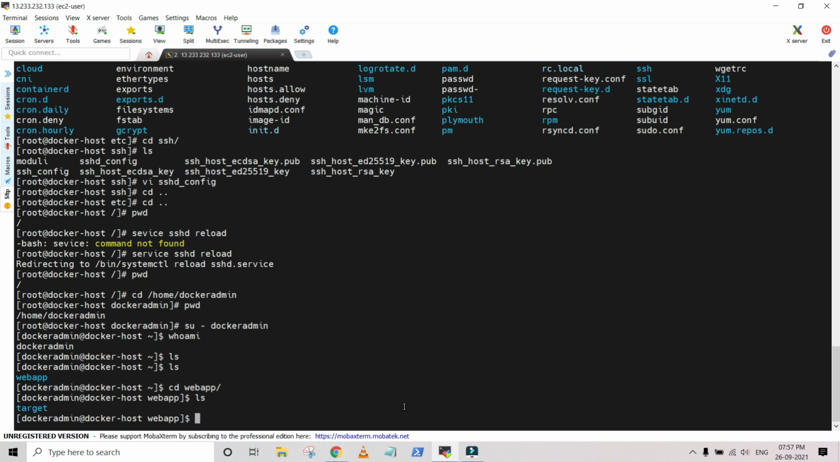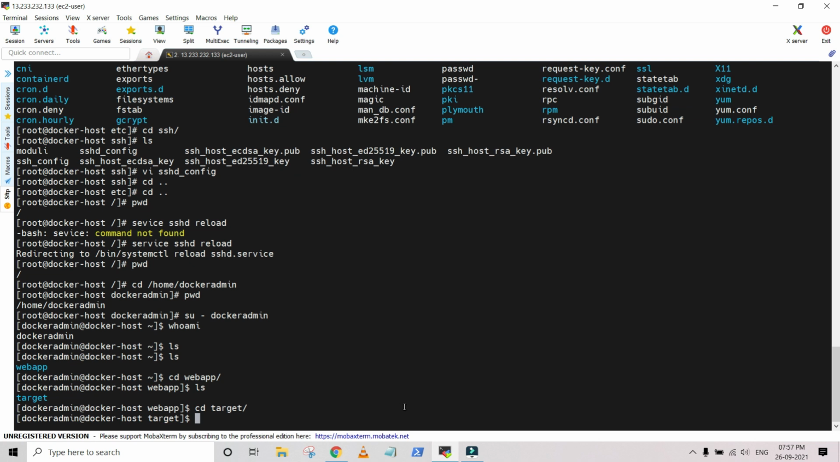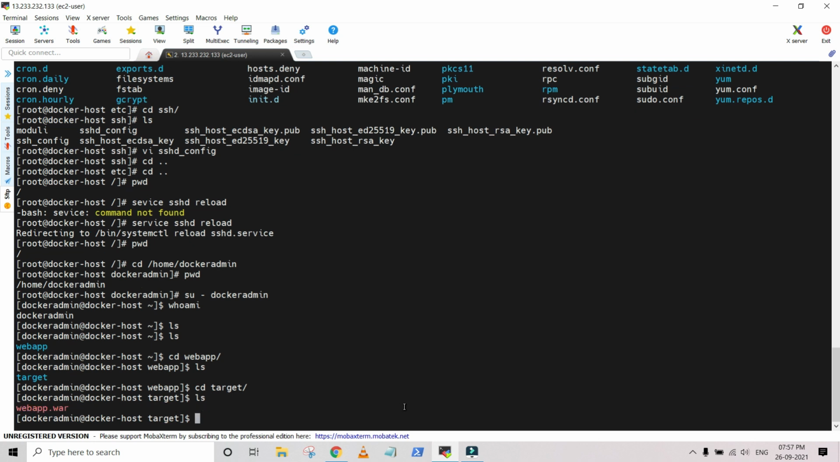Okay, cd target, ls. Here you have the var file. So this is the application artifacts file which is required, but we have to go inside the web app, then the target. So these are all things we are talking about that we can remove. So we are going to modify our Jenkins job, and we will run it again.